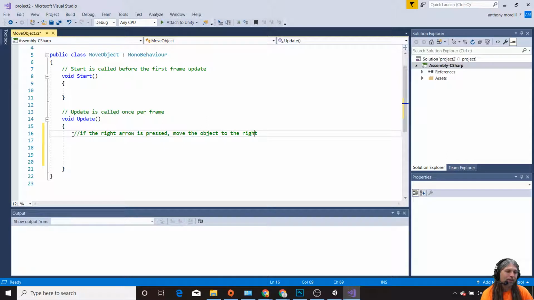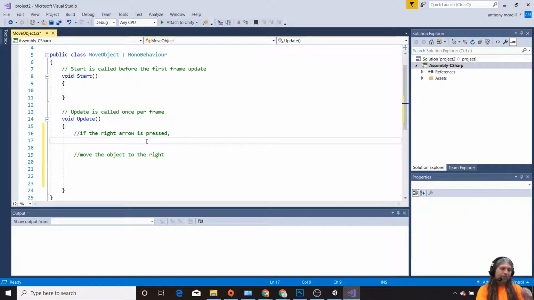So we've got two things we've got to do. If the right arrow is pressed, move the object to the right. So these are the two things. And I'm going to break them up into pieces. So I just hit enter and then put 2 slashes in front of the line. So let's figure out how we are going to write software to do this. We're going to use something called an if statement, which is what we wrote out in English. And I'm going to type it in because it's slightly cryptic, but it's not that bad once you see it.